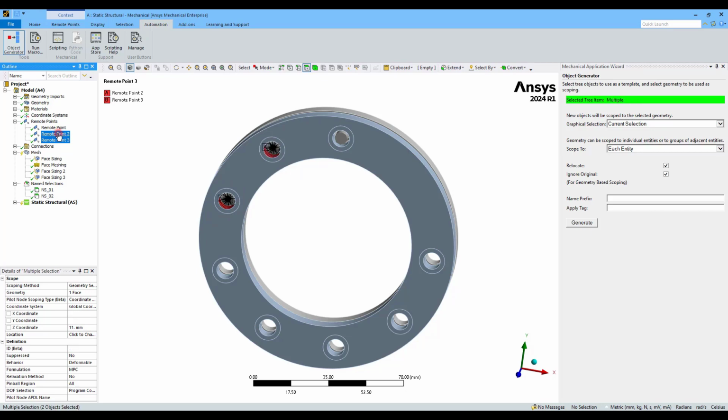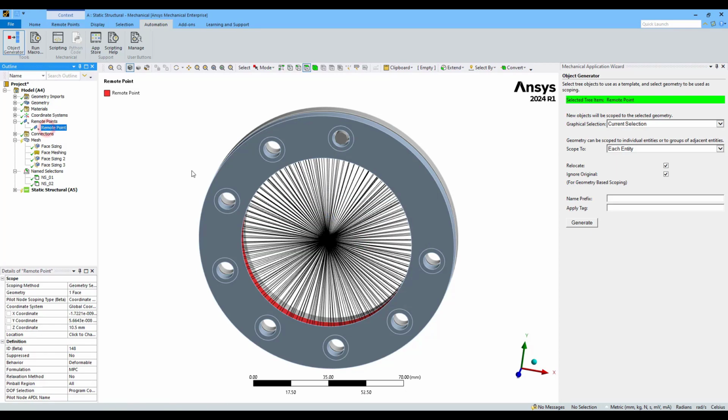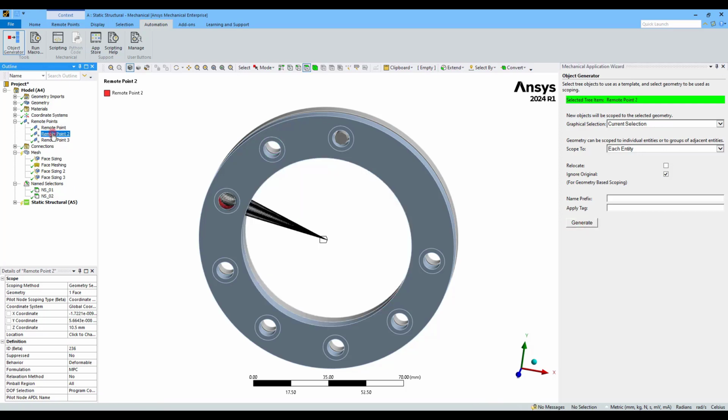Now I can delete them. Okay, and I am gonna use the same thing but deleting this check mark. Then I'm gonna select the same faces and generate again. Now we can see both of them keep the original remote point position, and this is how we can control the behavior of this kind of scoping objects that works in that way.